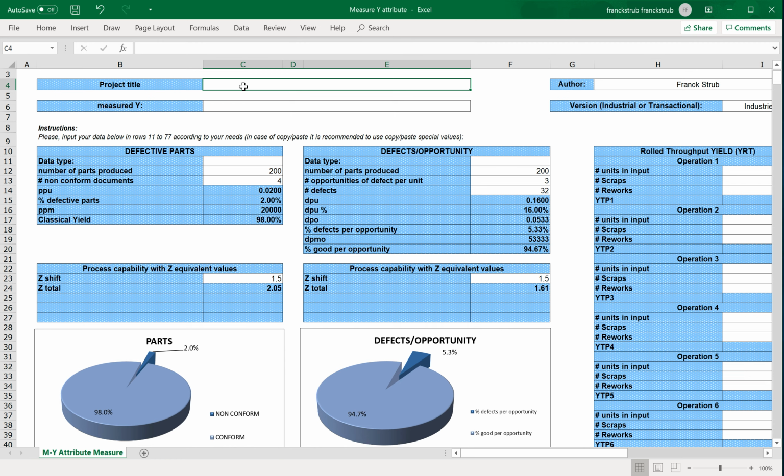First thing you will have to enter is your project title. Let's say it's called My Process Improvement Project, and that you measure, let's say, a scrap rate or a DPMO or a rolled throughput yield or something else like overall effectiveness of equipment.